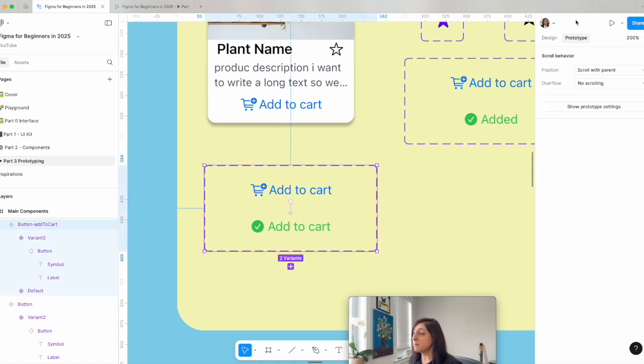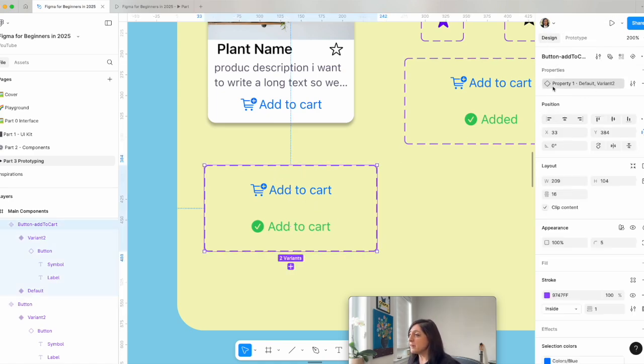I'm gonna select my component set, come back to design, and here on the very top, you will see the properties for this component set.